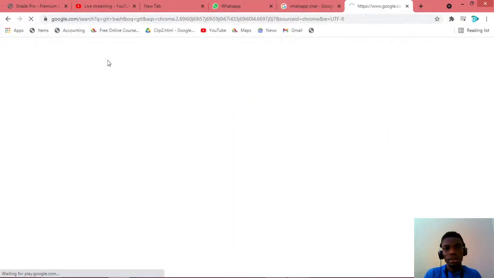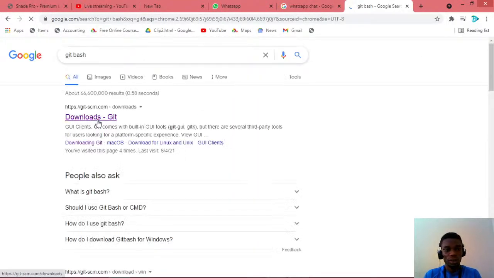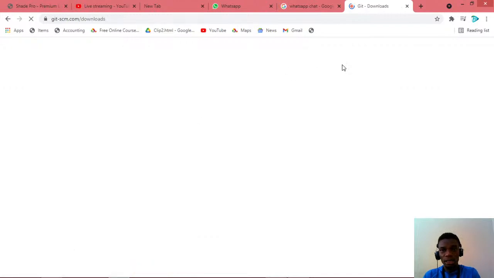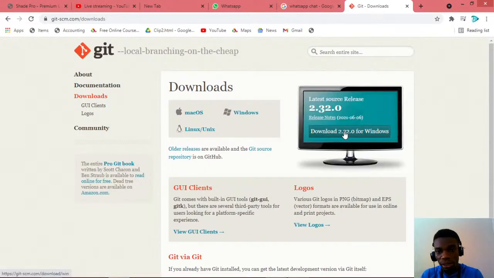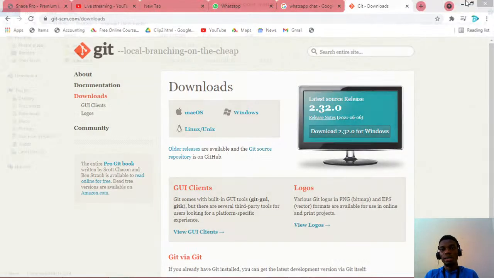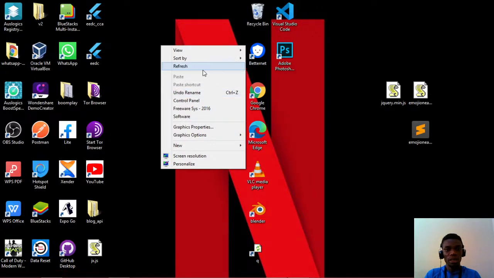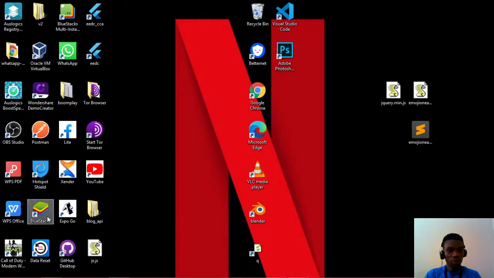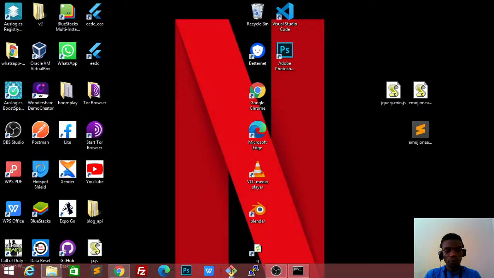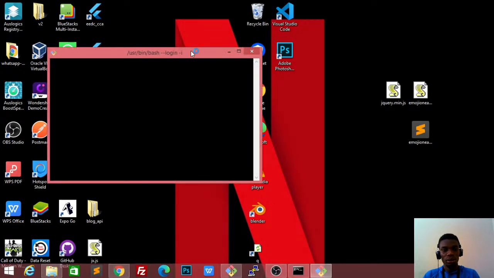Okay, that's it. Click on it and install it. I already have Git Bash, but it's very important. Install Git Bash and it will be installed. Right now it's on my desktop, so I have Git Bash installed. And refresh. Where's my Git Bash? Okay, here it is.